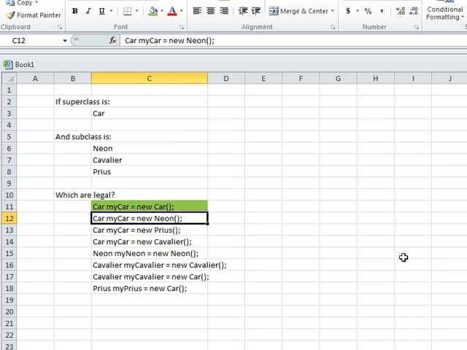Now, car myCar equals new Neon. Now, here's where we get into a difference between variable type and object type. And again, the rule is that the object type can be a subclass of the variable type, or it can be the same as the variable type. The reason is, and this is very important, the variable type tells us what methods we're allowed to call. We are allowed to call any methods on the variable myCar as long as they exist within the type car. Okay? So the variable type tells us what methods we're allowed to call.